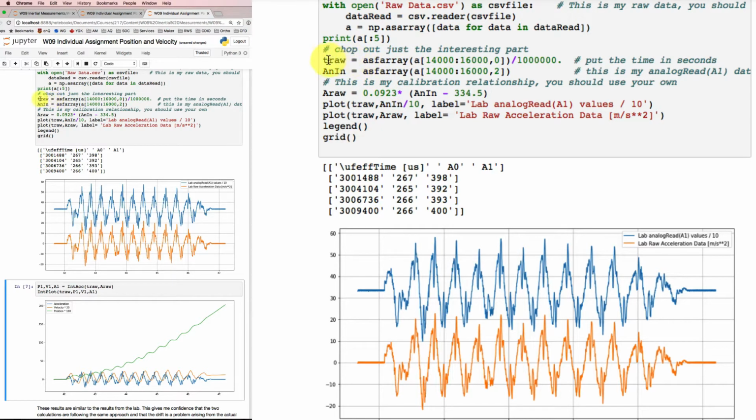So I'm going to make traw equal to a small segment of the input, the region that I'm interested in, which runs from about 41 seconds up to about 47 seconds. And I'm going to divide it by 1,000,000 to make sure it's in seconds. The acceleration data that I'm bringing in, I'm going to take the same corresponding values from column 2, that's these ones. And then I'm going to use the calibration relationship that I got in the lab to turn those into accelerations in meters per second squared.